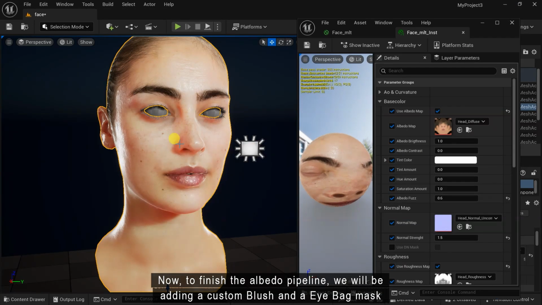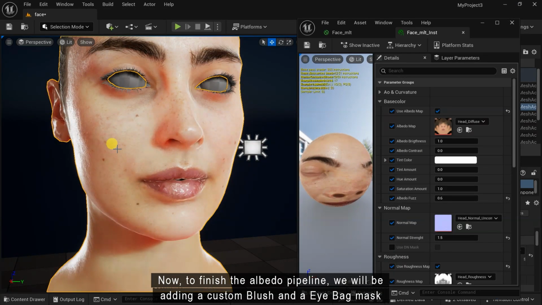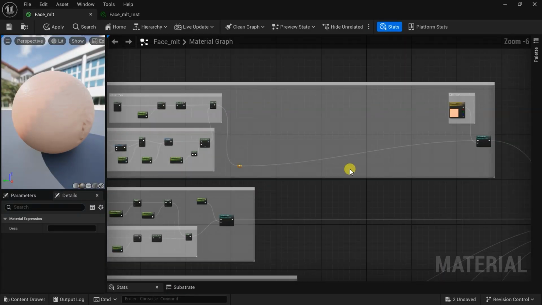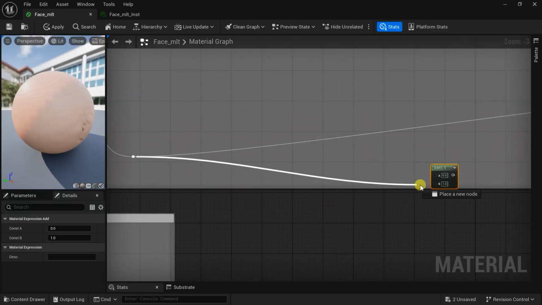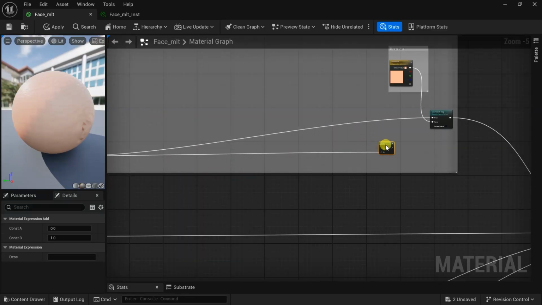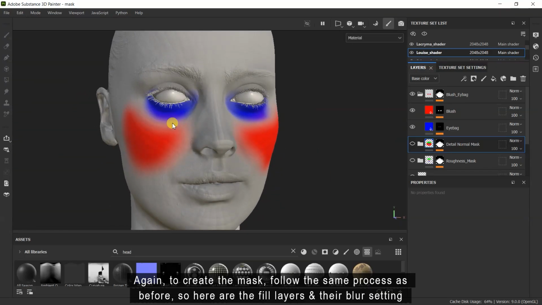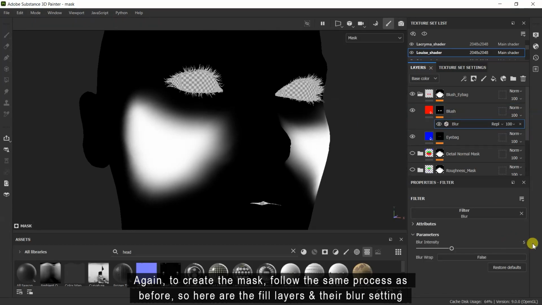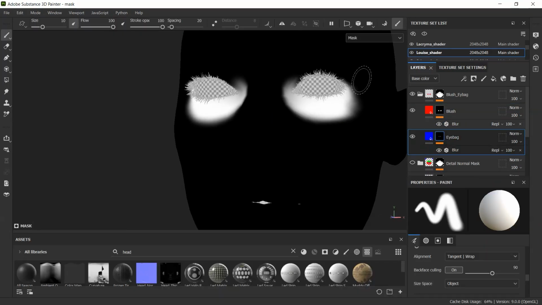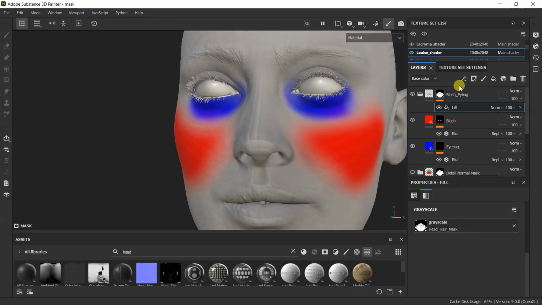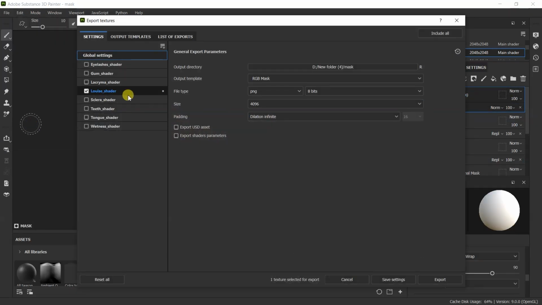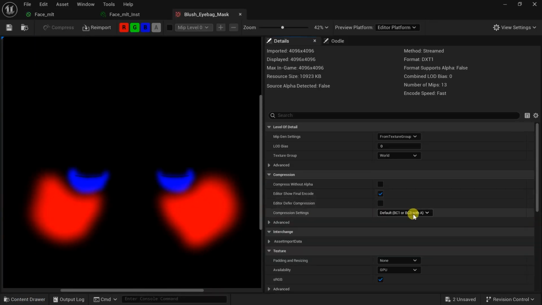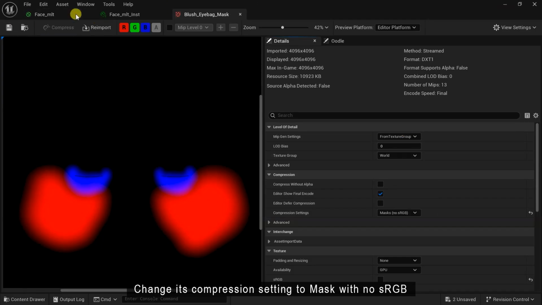Now to finish the albedo pipeline, we will be adding a custom blush and an eye bag mask. This gives the face more natural variation and avoids the flat uniform look. Again, to create the mask, follow the same process as before. And here are the fill layer and the blur settings. Export the texture and import it here. Change its compression setting to mask with no sRGB.